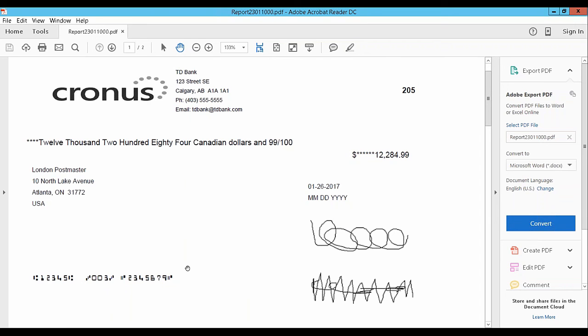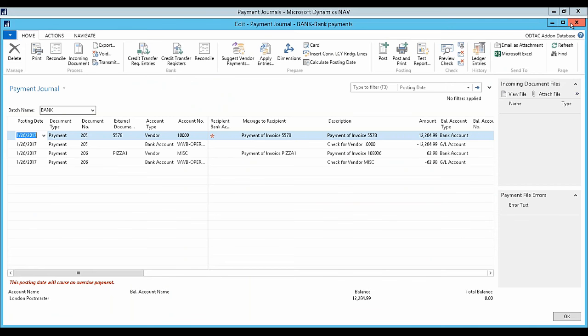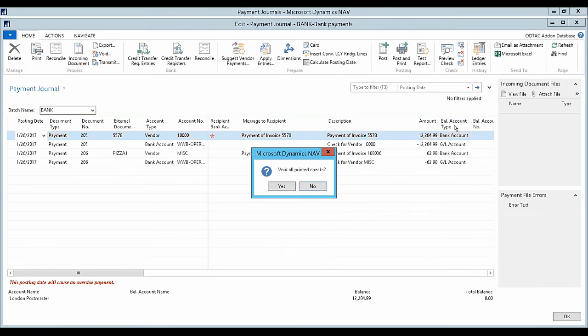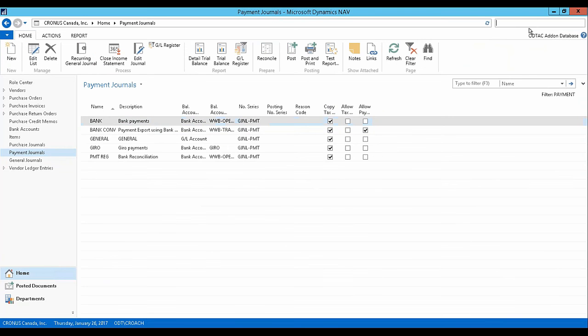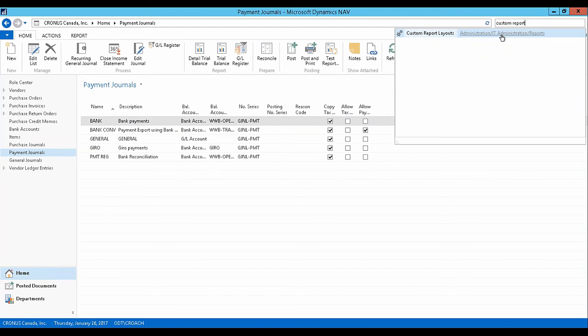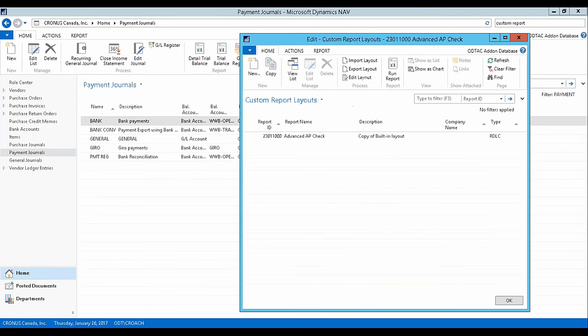Okay, so I notice that this MICR needs to be aligned. So what I'm going to do is I'll void all here just so we can redo it. But I'm going to go in NAV to something called Custom Report Layouts. In Custom Report Layouts, I have added our ODT Advanced AP Check add-on. I can import, export, but also edit.